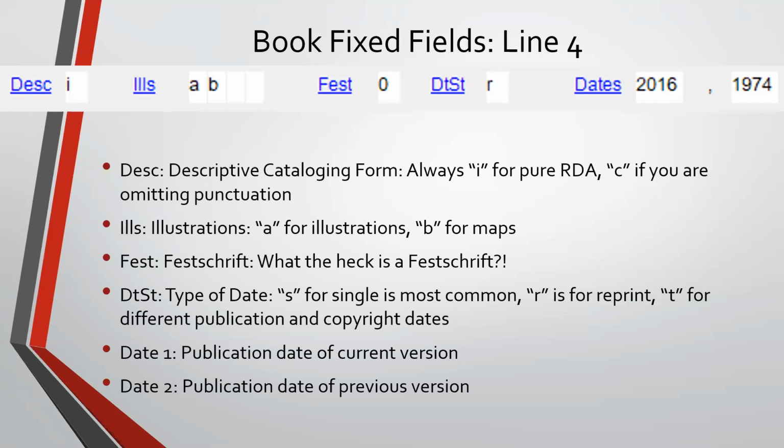Festschrift. This is another binary choice, 0 for no, 1 for yes. And what the heck is a Festschrift? A Festschrift is a book that is a collection of essays dedicated to a person in a field that person is an expert in. So if I was an expert in frog biology and a group of people who were in the same field as me wanted to dedicate a book to me, on frog biology, they would each write their essays or their articles about frog biology, compile it in this book, and dedicate it to me. And that's the short and dirty of what a Festschrift is.